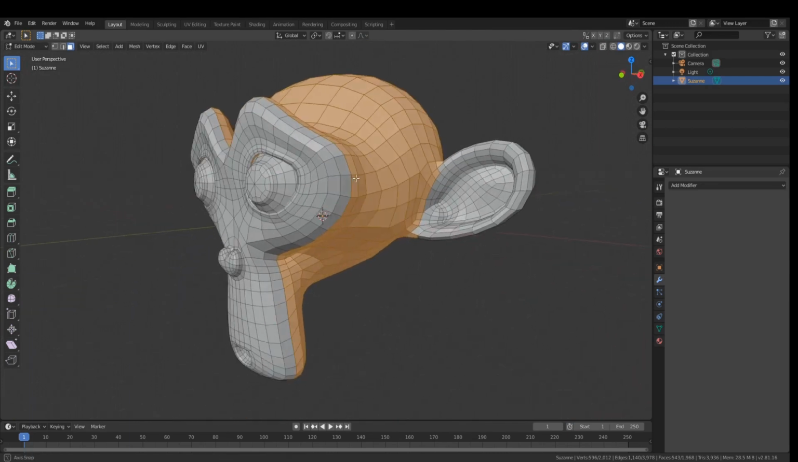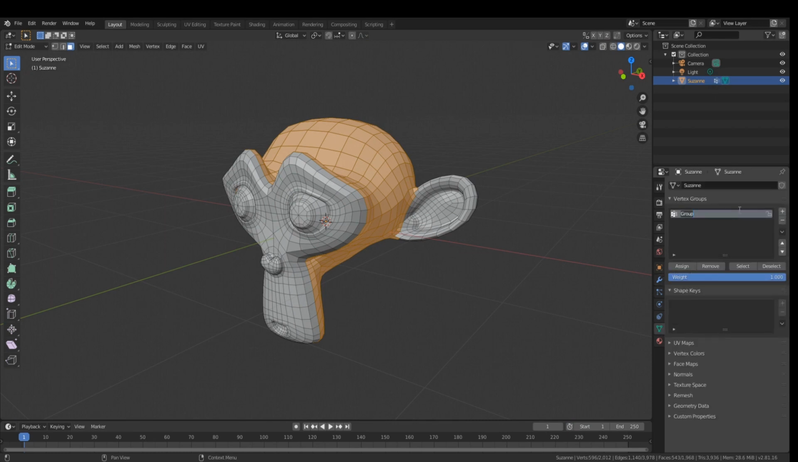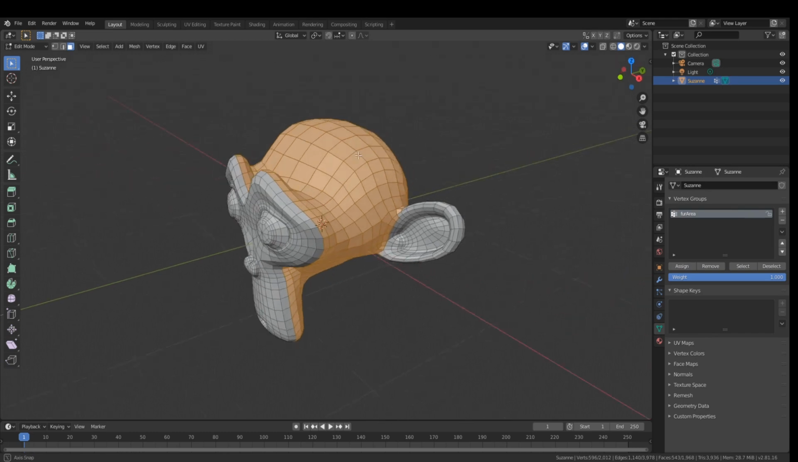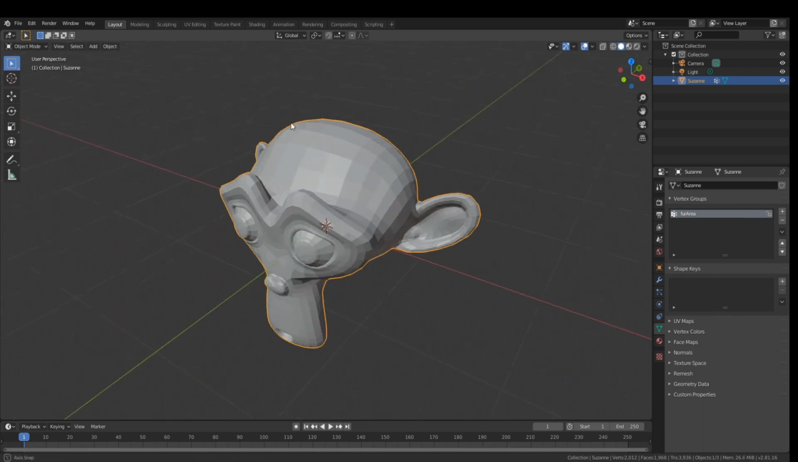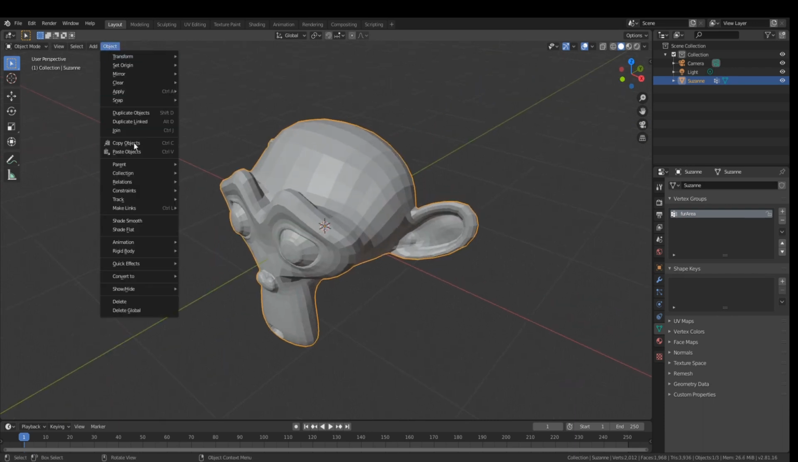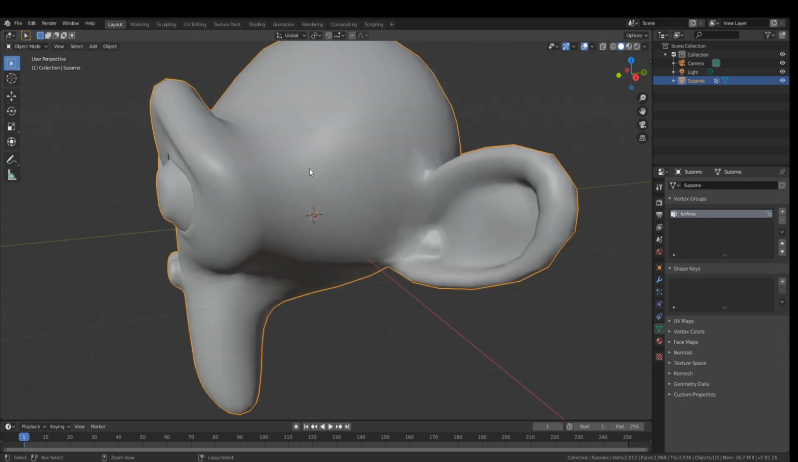Alright, that looks good. So now that we have these faces selected, let's add them to a vertex group. We can come over to our vertex groups tab and create a new group. We can call this fur area. And let's assign those faces we just selected to our vertex group.